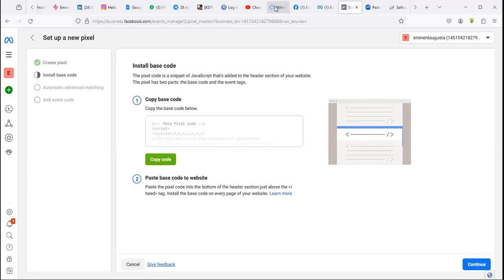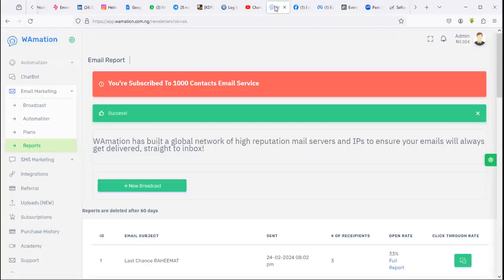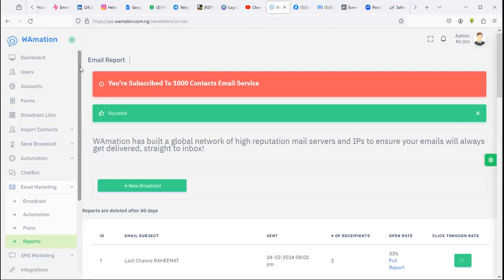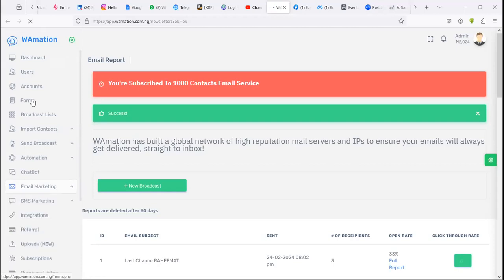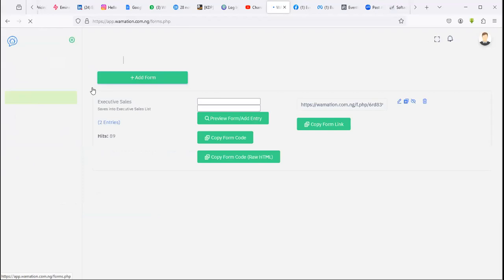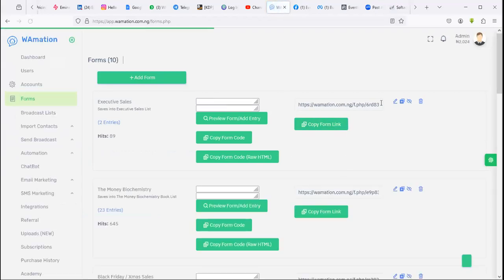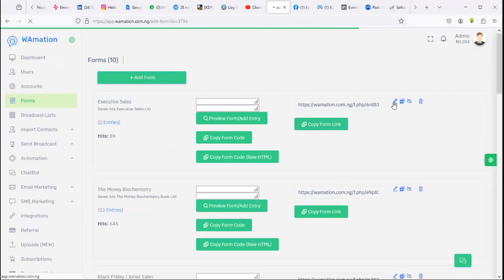For example, I use OneNation, an application for WhatsApp marketing and email marketing. They have an option for a squeeze page. So all I need to do is to go to any of the squeeze pages I'm using and test. All I need to do is to go to any of the squeeze pages.